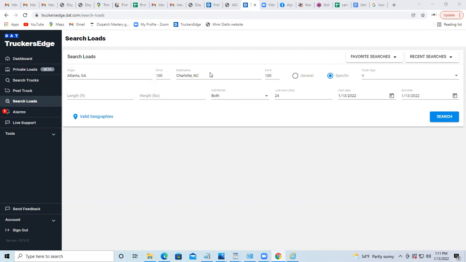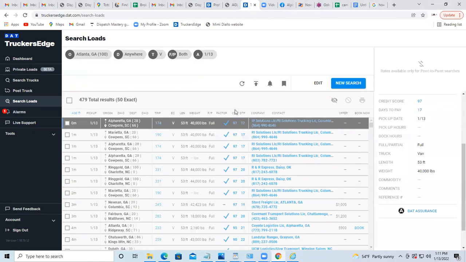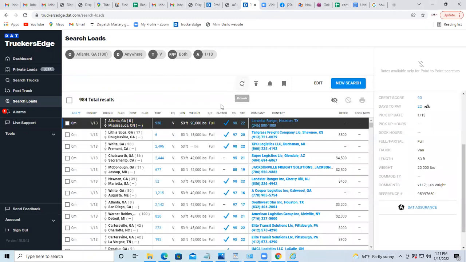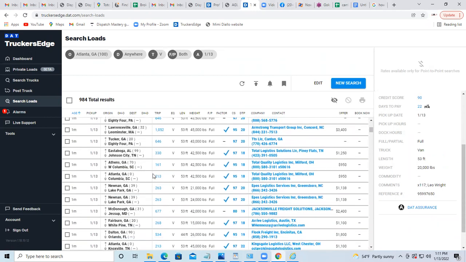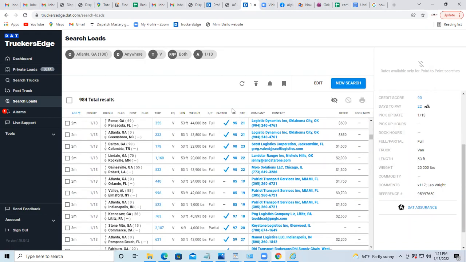So usually people will just do that type of search, just put the origin and then do like this. That will give you all the loads that pick up in a 100-mile radius of Atlanta, but with no specific direction. It can be a load going anywhere. So to narrow down your search, you see it can be a lot, because this is a driving.